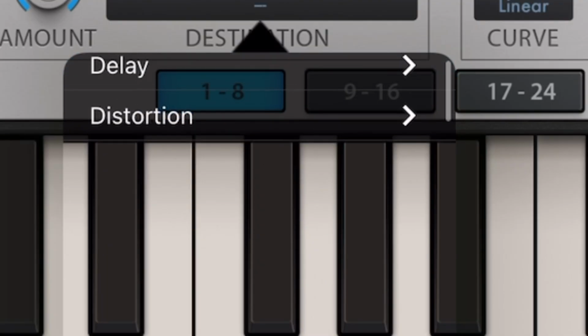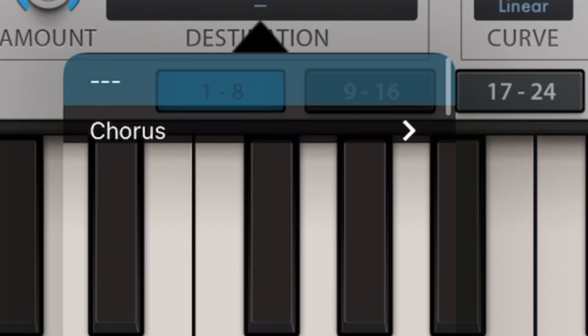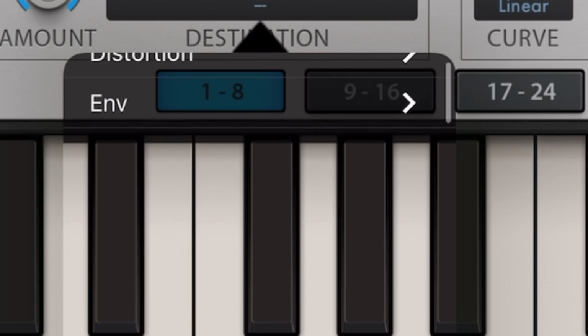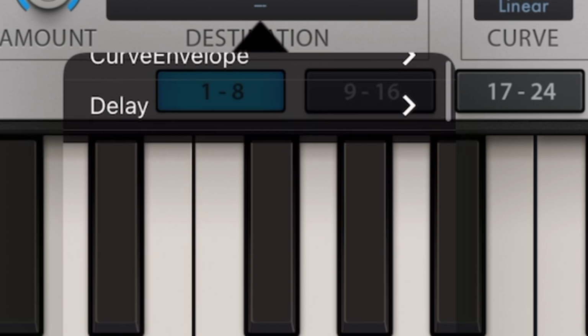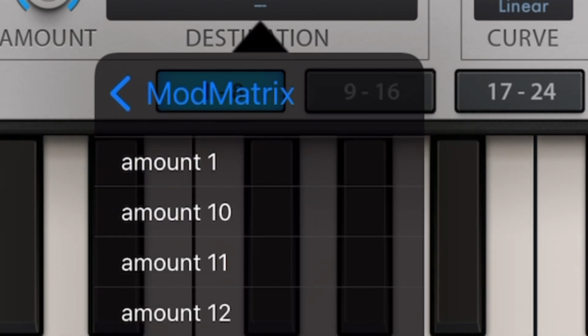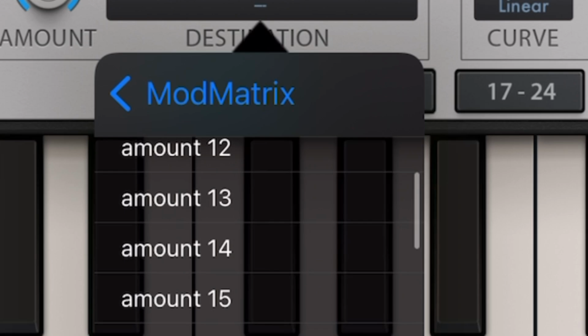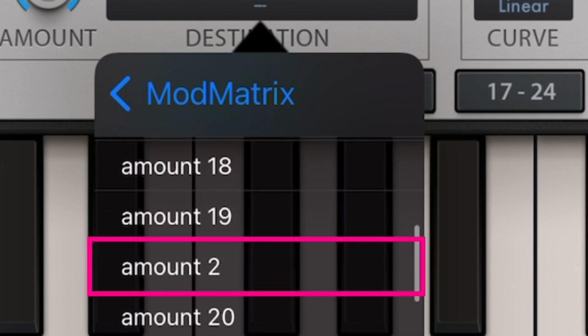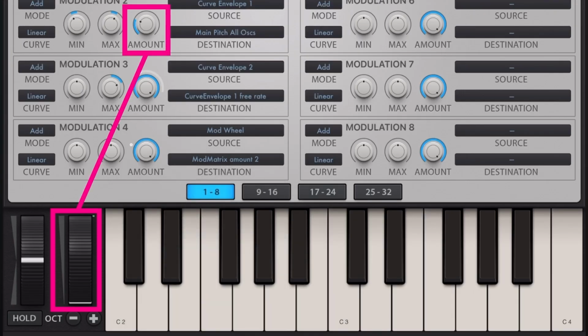Okay, that's weird. The list is not showing all the way. I think I found a bug. I'm gonna report that to Arto. Either way, we need to go down to the modulation menu, which is right here, modulation matrix. Open that up. Oh, there, the list works again. And then go down to modulation slot amount 2. This allows us to control this knob with the modulation wheel.